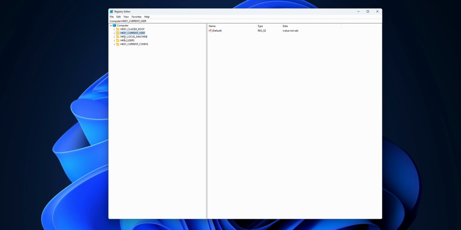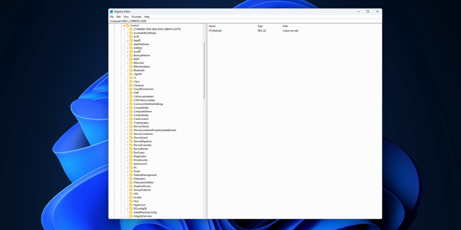And from here you want to go to HKEY_LOCAL_MACHINE, expand that menu, go into SYSTEM, expand that menu as well, and in here you want to find CurrentControlSet, expand that menu, go into Control, expand that menu, and the last thing that you want to search for right here is Keyboard Layout.